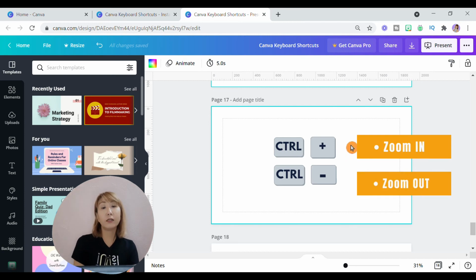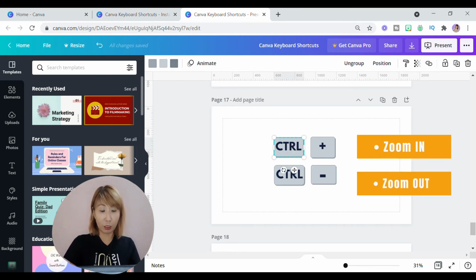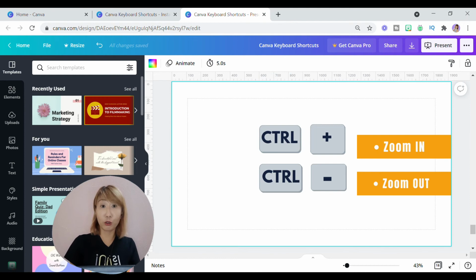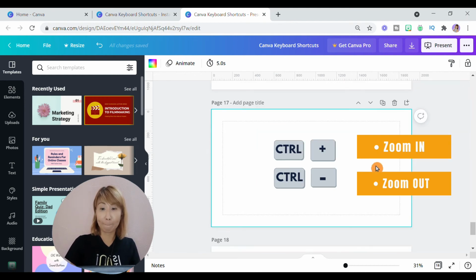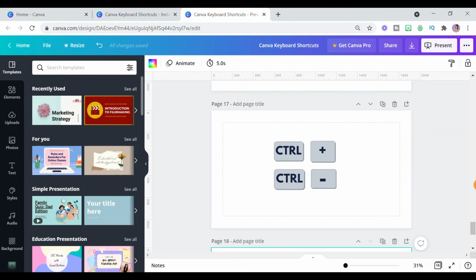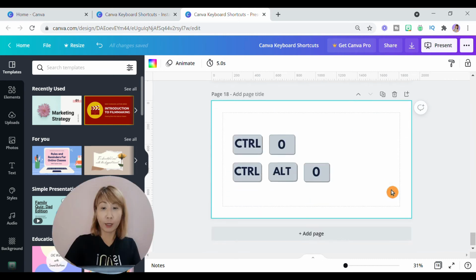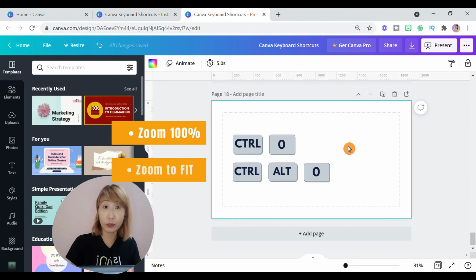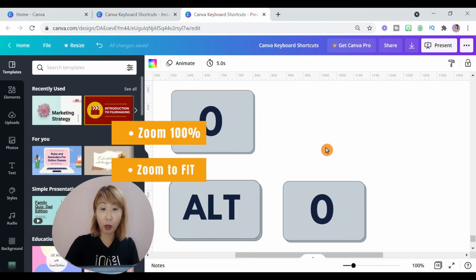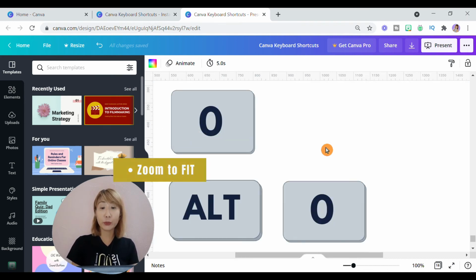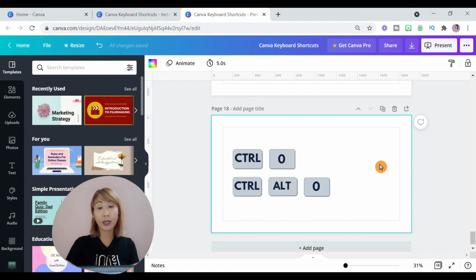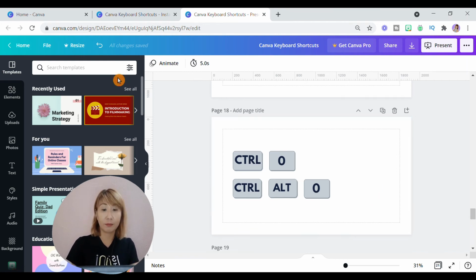To zoom in and out on your canvas, simply hit Ctrl plus or Ctrl minus. Another two simple shortcuts to be used are Ctrl 0, that zooms in 100% of your design. Then by tapping Ctrl Alt 0, your canvas will return automatically to fit back into the canvas.